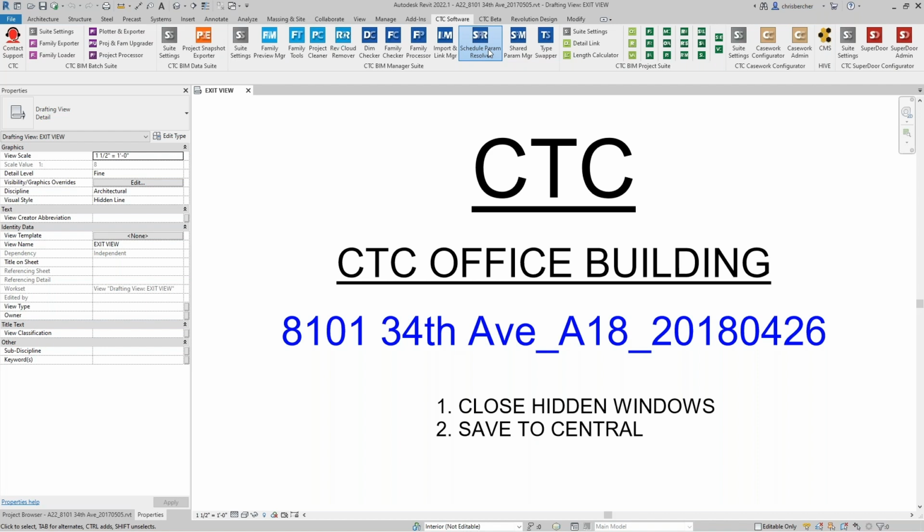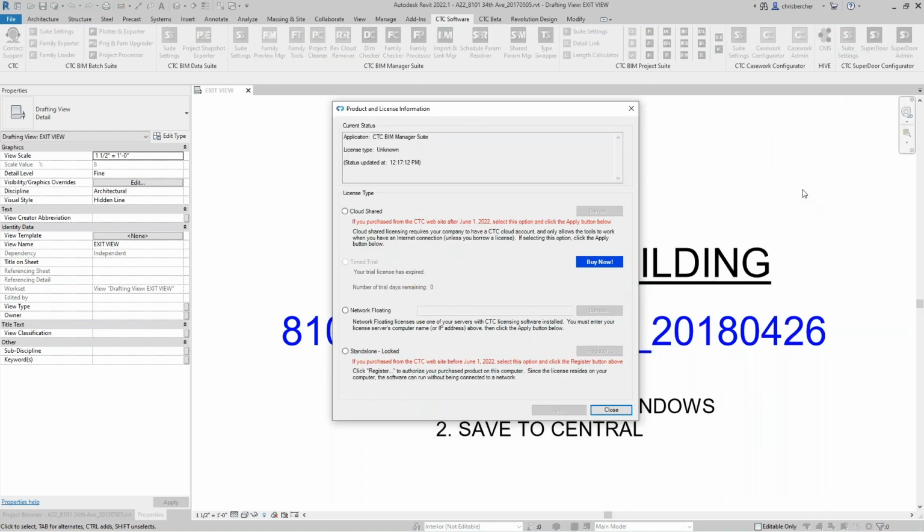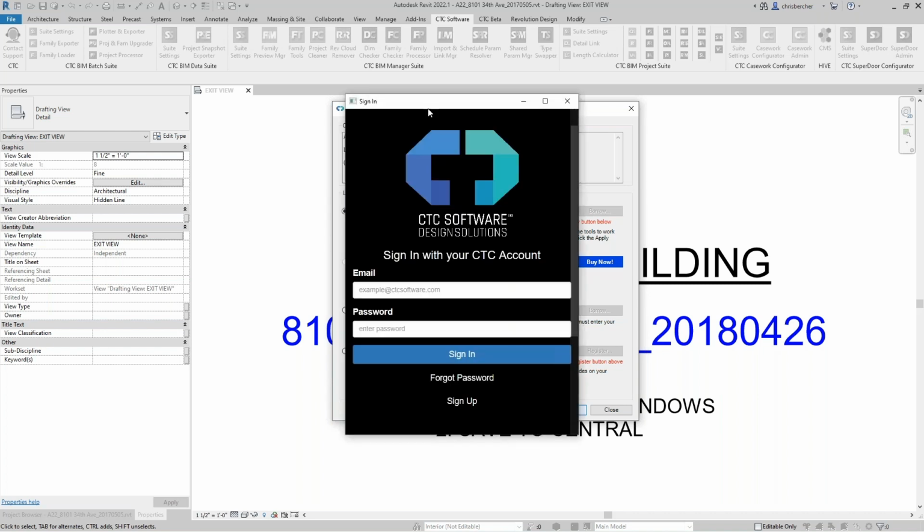Once you click on that, you're going to get your product and license information dialog box popping up. And it's going to say, we don't have a license. What do you want us to do? And you will select Cloud Shared and click Apply. Okay. And if it's the first time you've ever done this, you're going to get your sign-in window. And now the user that just did this has to sign in using the account that you set up for them.